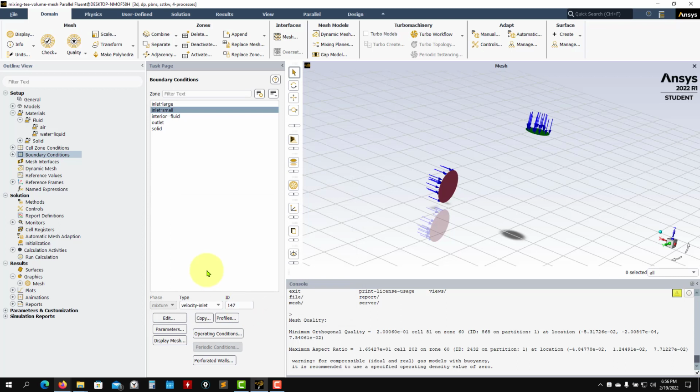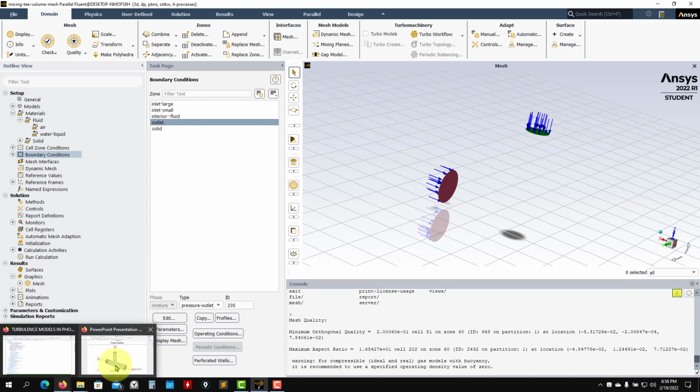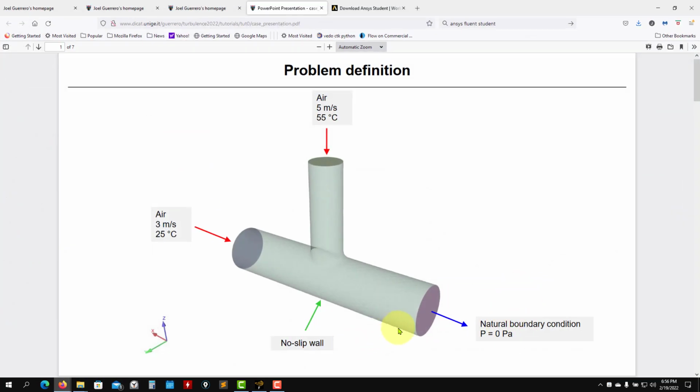Apply, and we have it there. Then interior fluid, nothing to do, this is the internal cells. Okay, so it's interior by default, nothing to do there. So then outlet, okay, would be this, and in the outlet we are just using a natural boundary condition.